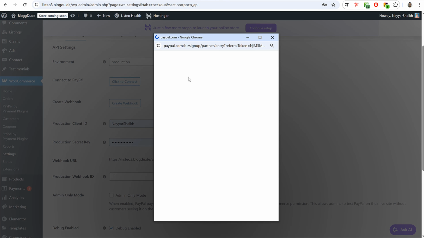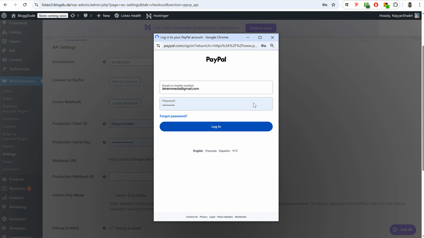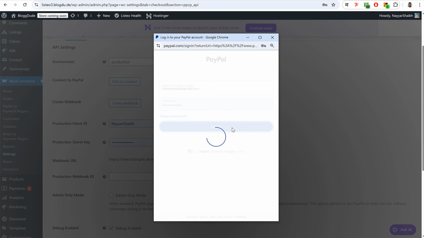It will open this pop-up for you. Just enter your email and password over here. Make sure this is a business PayPal account, okay, not a regular PayPal account. Make sure you're using a business PayPal account. Once you enter your details, everything will be automatically filled in for you, client ID, secret key, and your website will automatically be connected with PayPal.